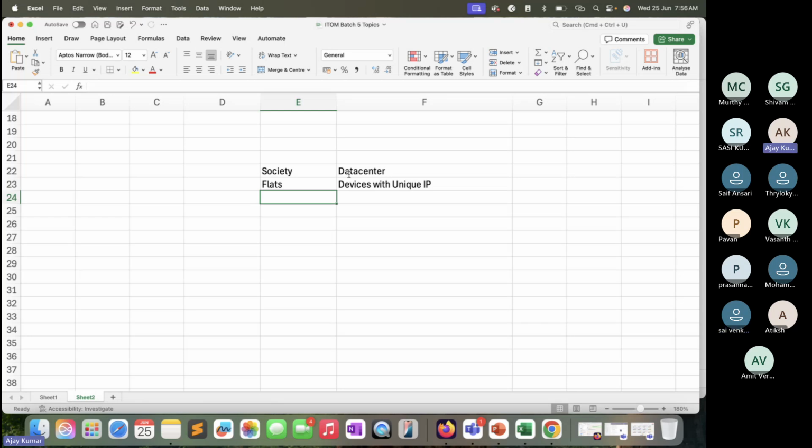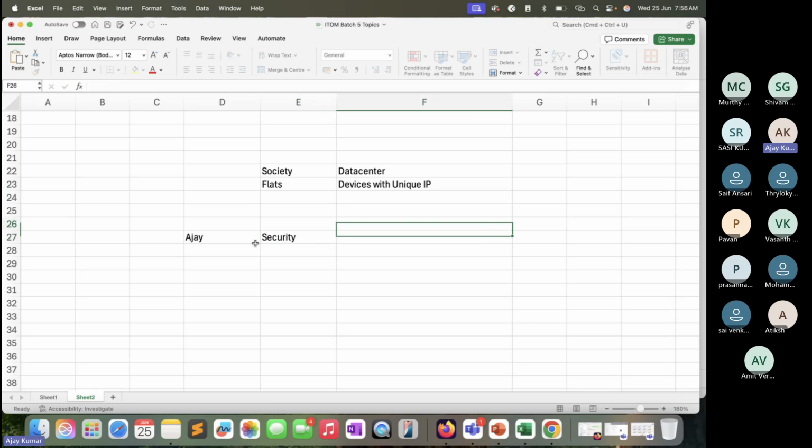As I mentioned, under that flat, inside that unique device, now you have to connect to it. Let's take an example. Ajay comes to your society and connects to the security, and once security allows, he will reach the flat.